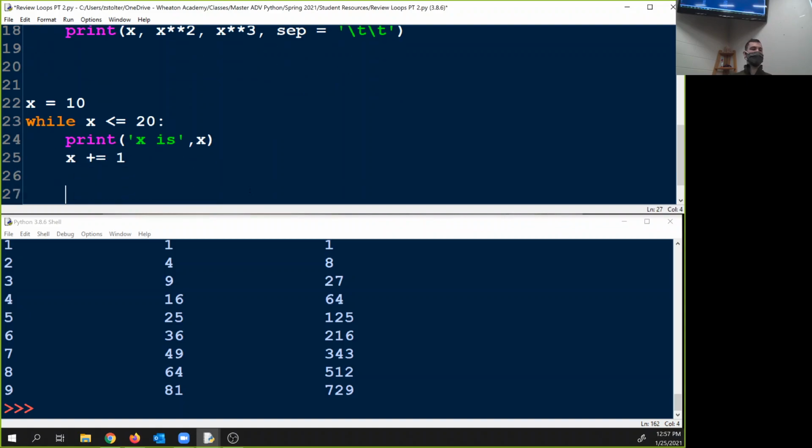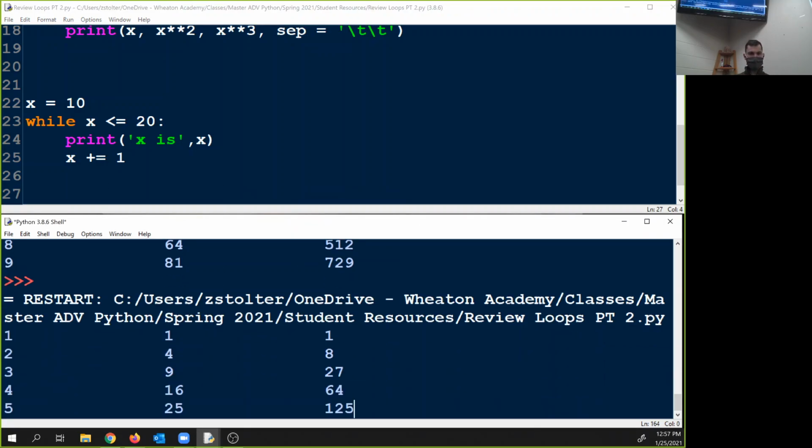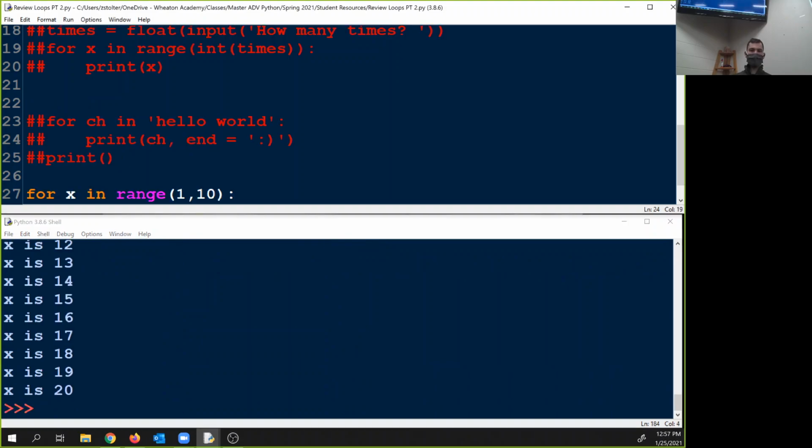Who remembers what plus equal 1 means? You add it and then it's equal to. It's the equivalent of x equals x plus 1. Yeah, you're adding 1 to x and maintaining it. So it's going to run this. Oh wait, let me get rid of this.